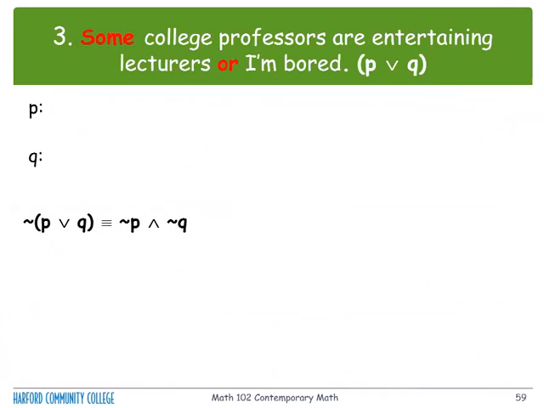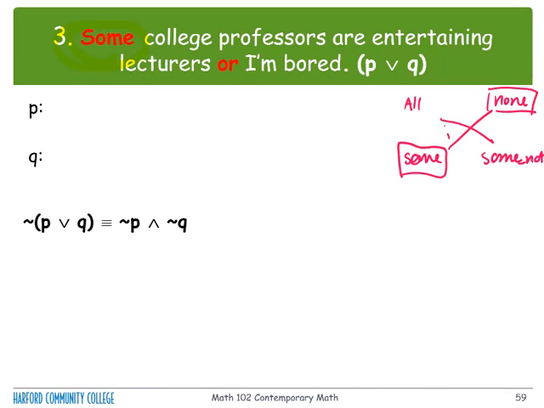Number 3, we have a statement that contains a quantifier again. This time we have some. From the diagram, all, some not, and no or none, crossways. We have some in the compound statement, so we're going to use the quantifier none. This is the negation.